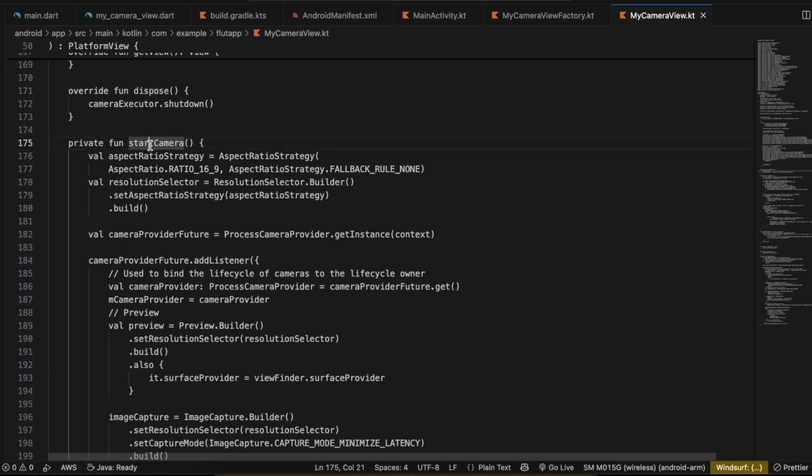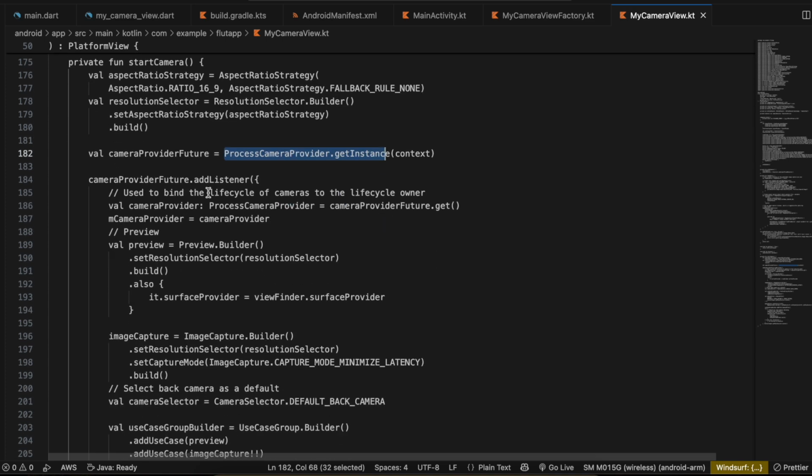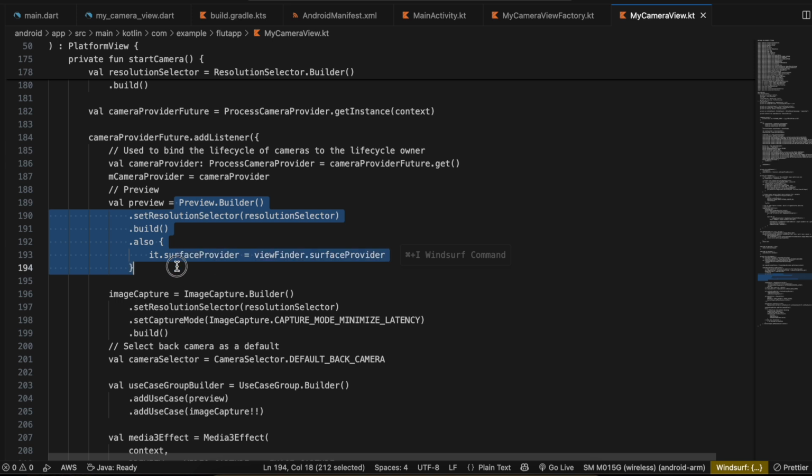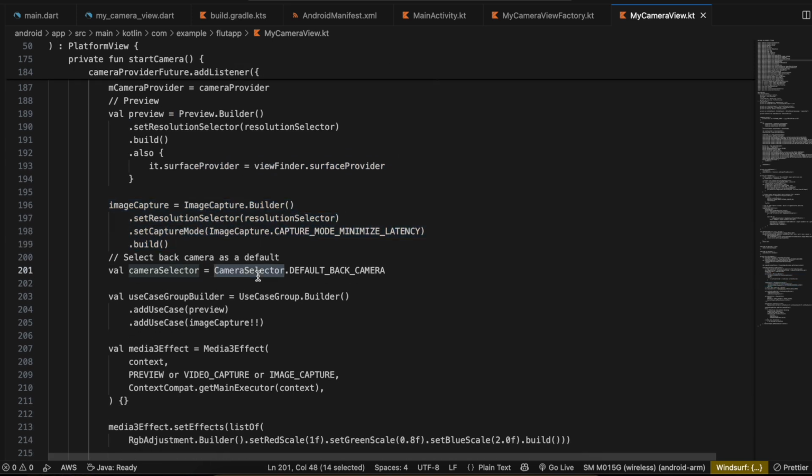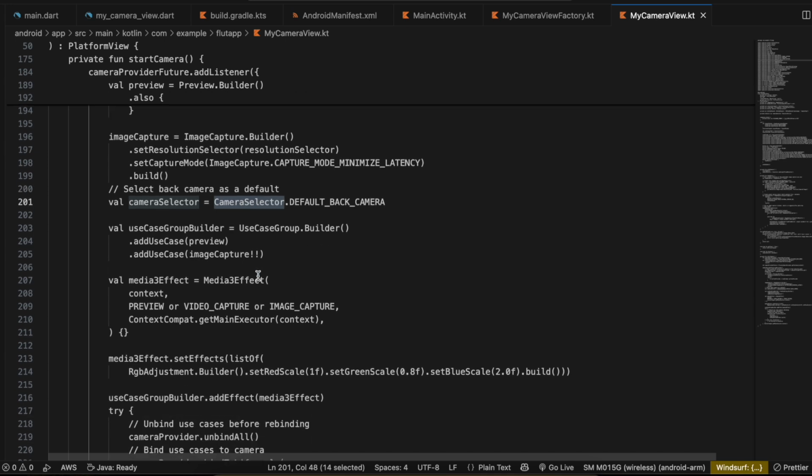Then here is our start camera method, for which we just do aspect ratio strategy as well as resolution selector. Then we do process camera provider dot get instance. Then we do camera provider future dot add listener. Here we initialize our preview view. Here we initialize the image capture part as well. Here we get hold of our default back camera. Then we do use case group builder dot add preview use case as well as image capture one.